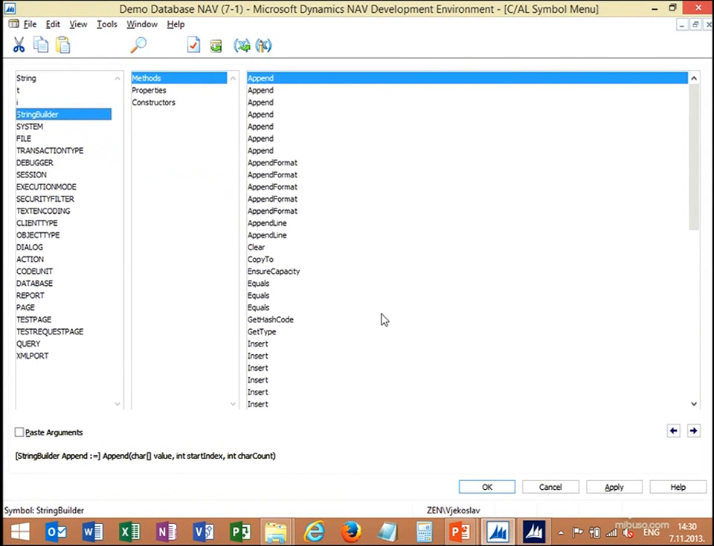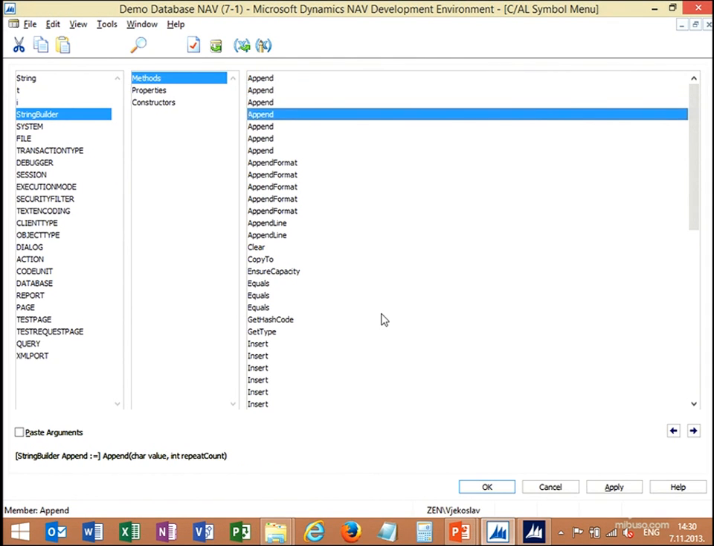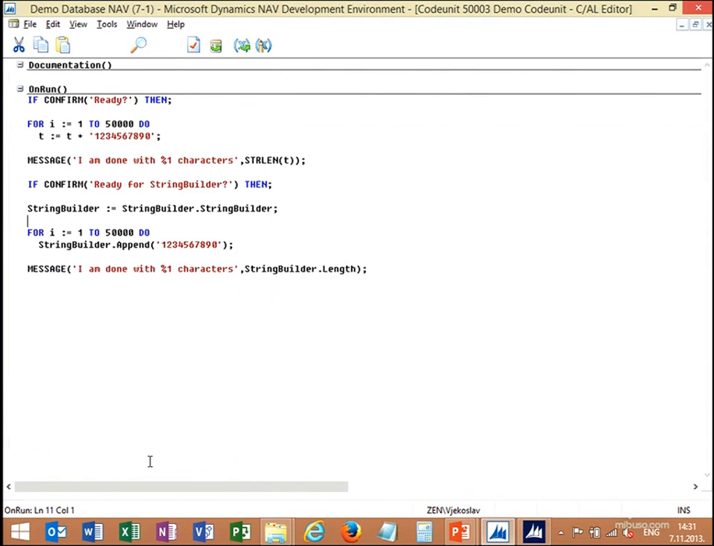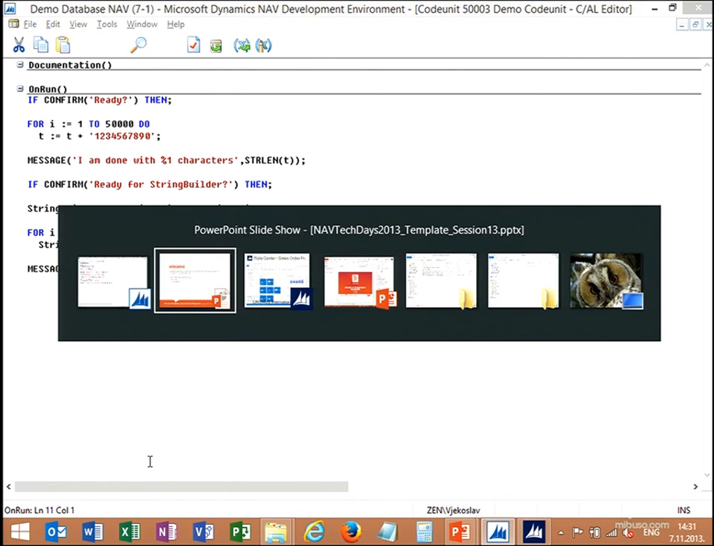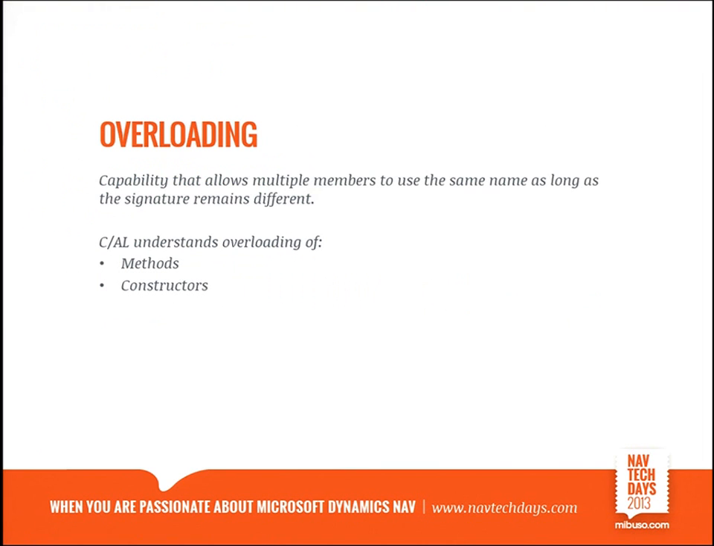You must be sure to specify the correct number of arguments. So the best thing to do is to use the symbol menu, find the method signature you're looking for, remember the types, and then pass those types on, and the append method will work. Or actually any method will work exactly as you wanted.